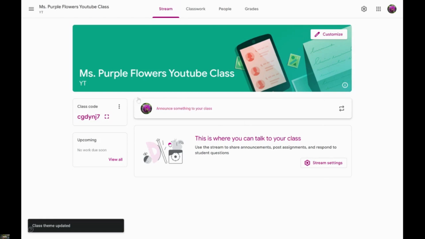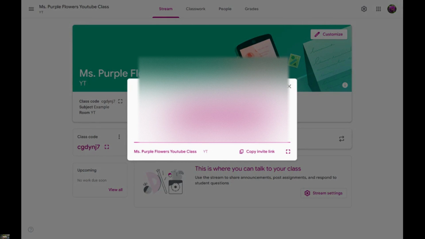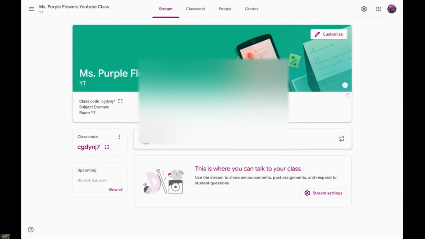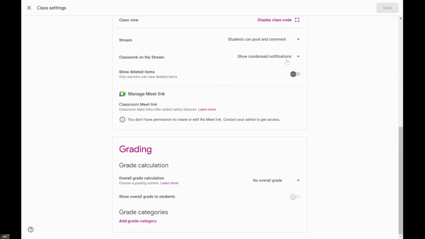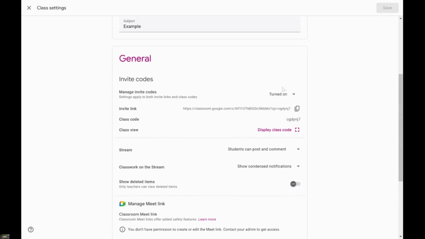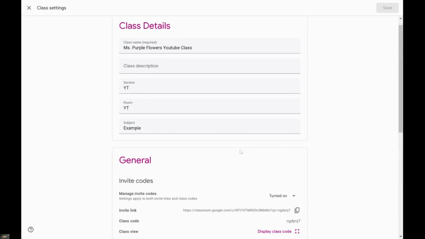So here you can decide to post announcements. I'm going to show that after, because here you can see the information you placed in for your class. This is the class code. I'm blurring it out, it's for privacy. So here is the settings. You can turn on the invite codes or reset them. You can change the information. You can even add a class description.